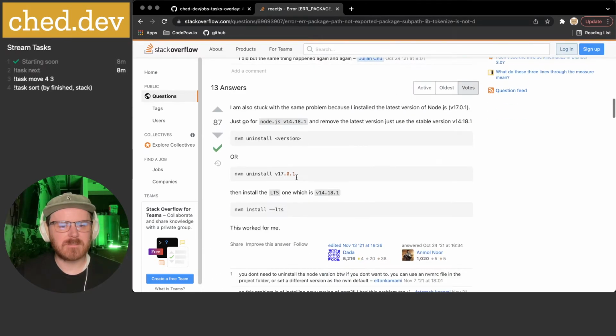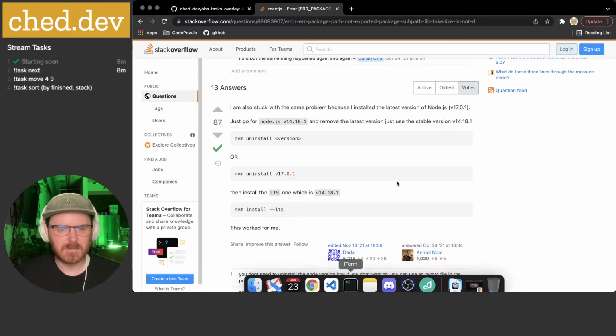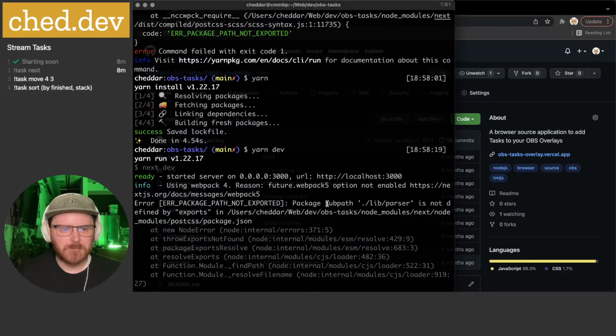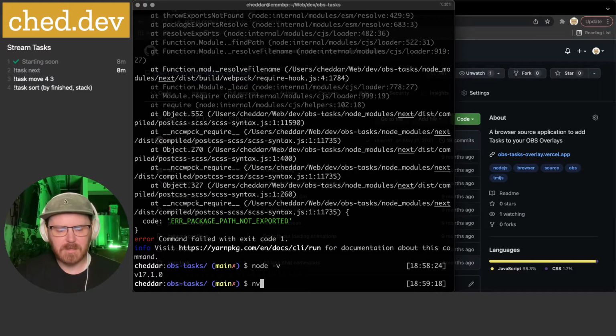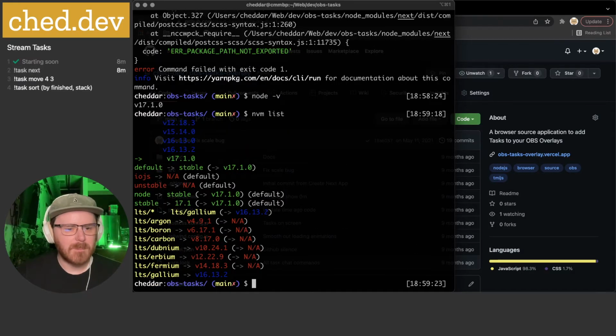Man, this version 17 sucks. Doesn't work with anything. What version is it? 17. NVM list. The one I want is this one. I think I want to NVM alias default to long-term support. Whatever I've set there.